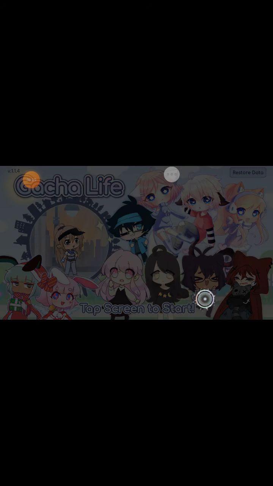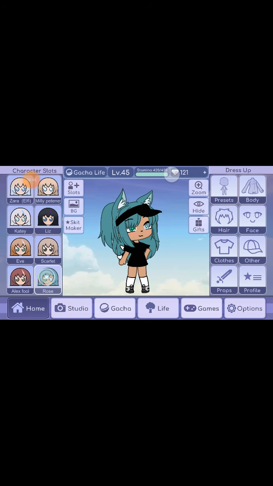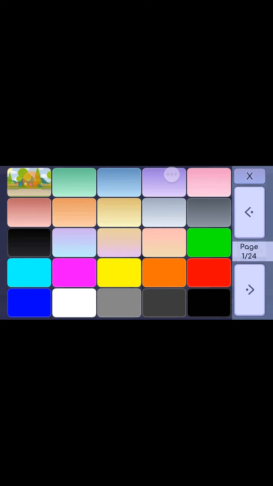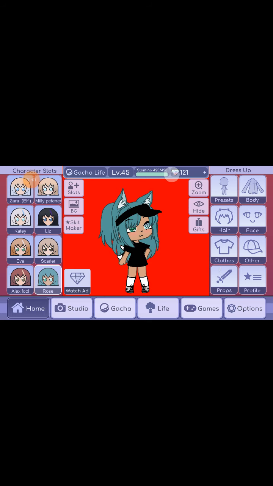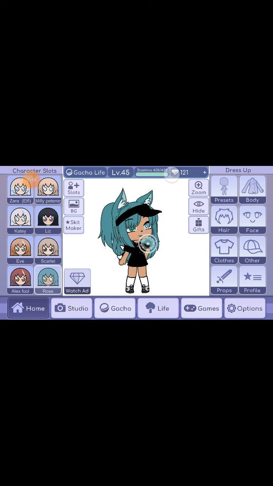For this edit, I'm going to use my mascot, or your OC, whatever you call it. So, to save me from going all the way into studio, I'm just going to go on page 1 and choose this background, which is a white background. You can also choose a green screen background or whatever you want, really. I wouldn't actually recommend it with any green features, so I'm just going to use white.